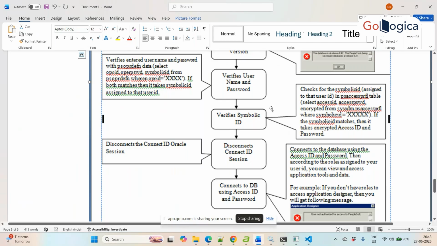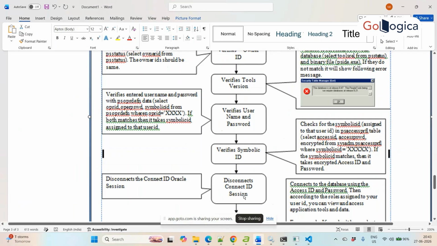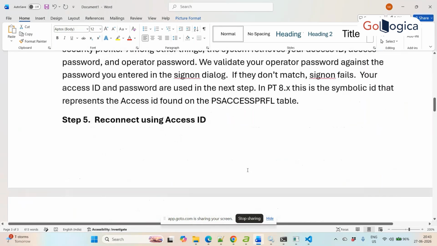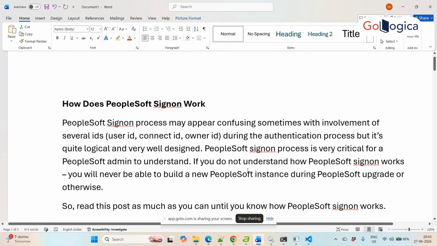So this is one important chart, and this is some theory. What exactly is happening is written here.